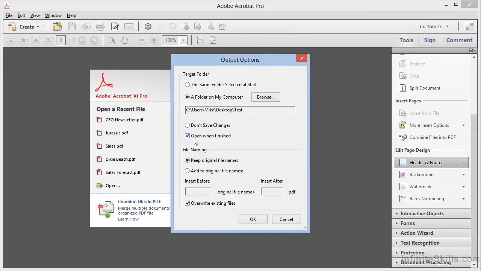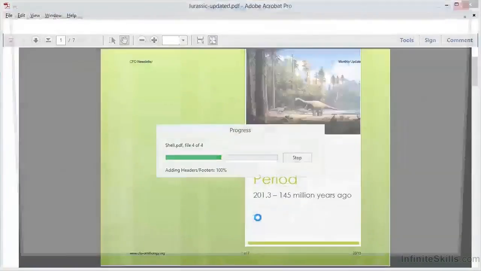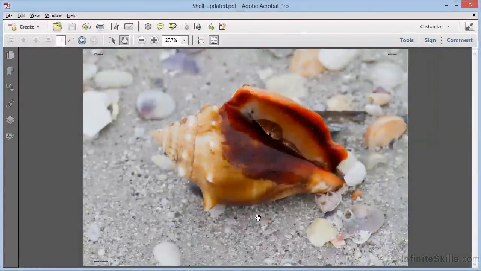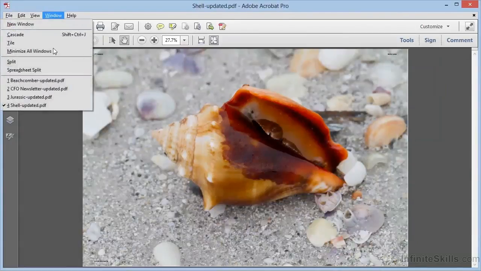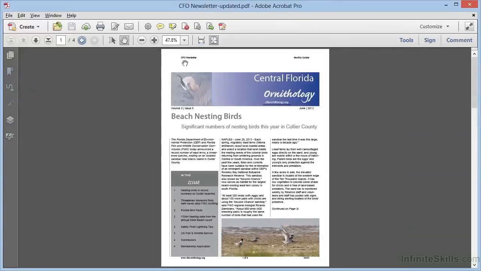For the file names, we can choose to stick with the original file name, or we can add a prefix and/or a suffix. We'll add -updated to all of our files just to show that we've made the changes. We click on OK, and Acrobat starts working on the files, adding the headers and footers. Once it's finished, we can see the files left open as we requested, and here they are in the Windows list. We can also see that the headers and the footers have been added to all of our files.